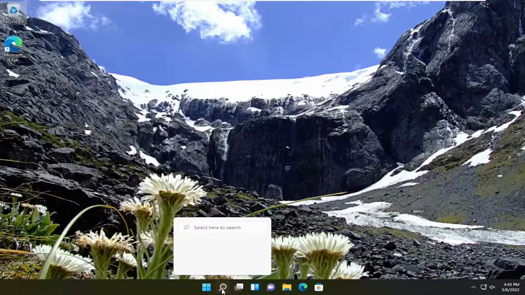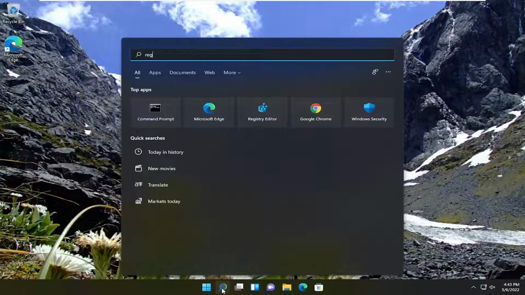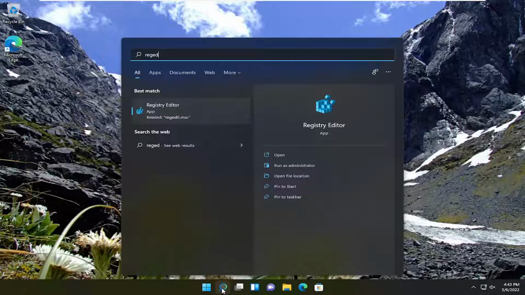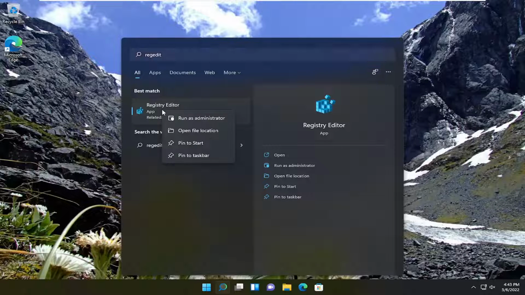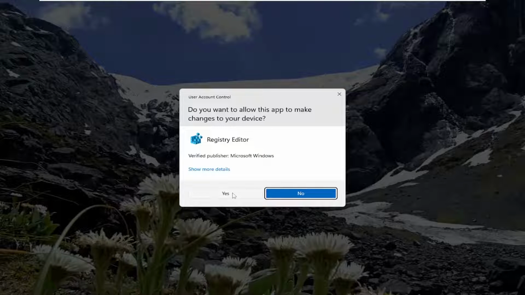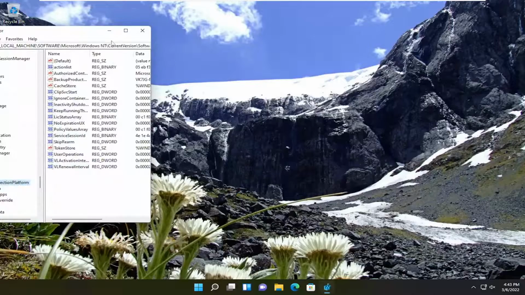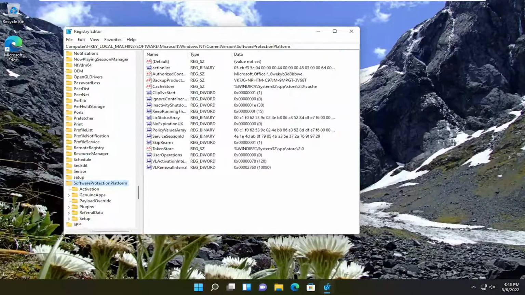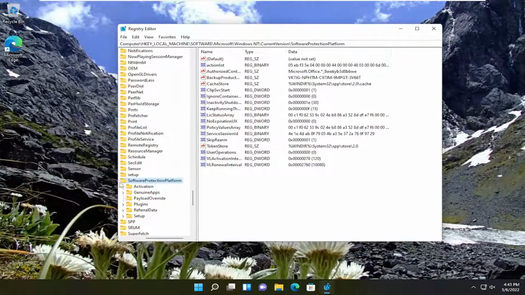And that's going to entail opening up the search menu. Type in regedit, R-E-G-E-D-I-T. The best result should come back as Registry Editor. Go ahead and right-click on that and select Run as Administrator. If you receive a User Account Control prompt, go ahead and select Yes. And now before you proceed in the registry, I would suggest you create a backup of it.